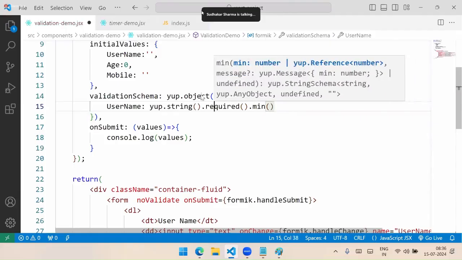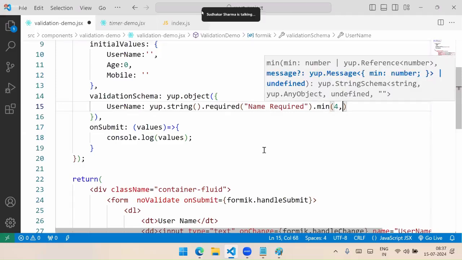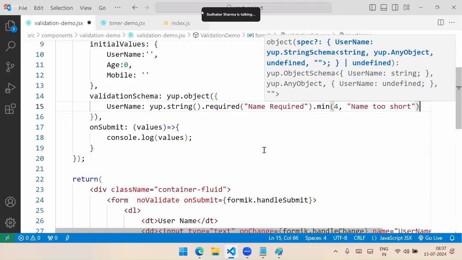But remember, these services have inbuilt messages. They will automatically put a message. We don't want that. We want to override those messages. So for required, what message? The message is: name required. Min how much? Min is 4. If it is not 4, what is the message? The message is: name too short. Like this we need to do.